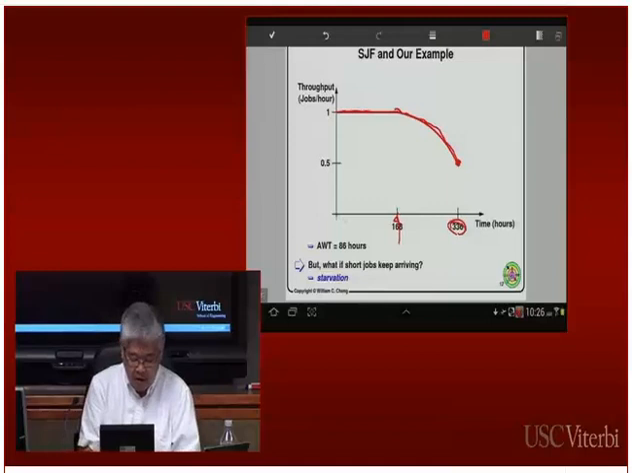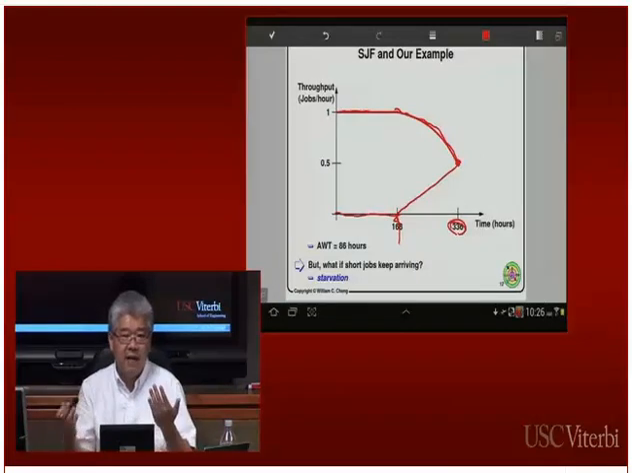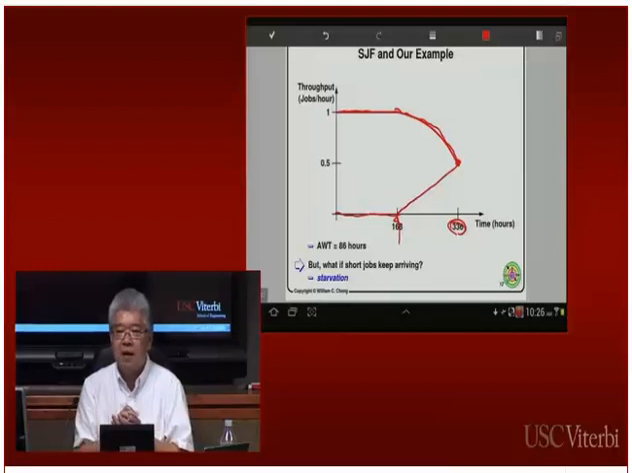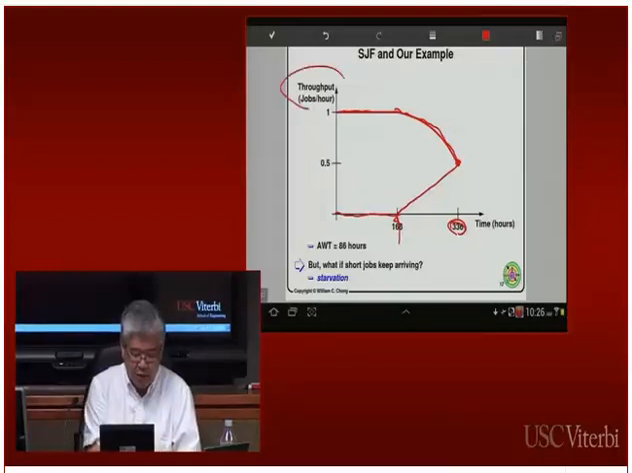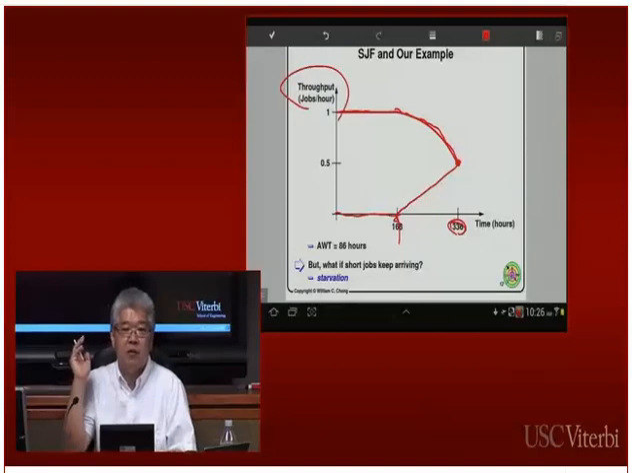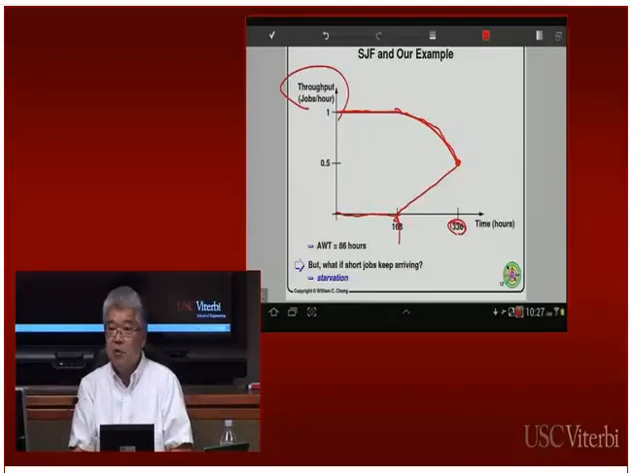Remember, with first come, first serve, you reach the same point, but using a different path. So the scheduling discipline affects this kind of running throughput. If you look at this curve, at any point in time you can ask, what is the current throughput so far? The number of jobs per second that have been completed. So it depends on what you want.